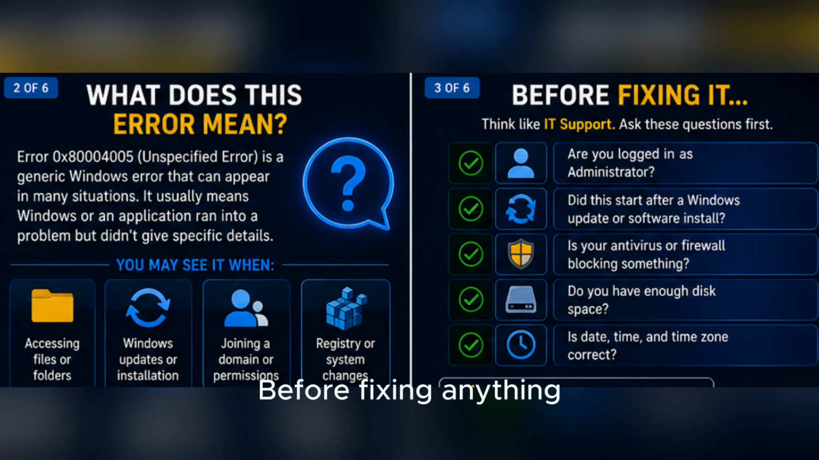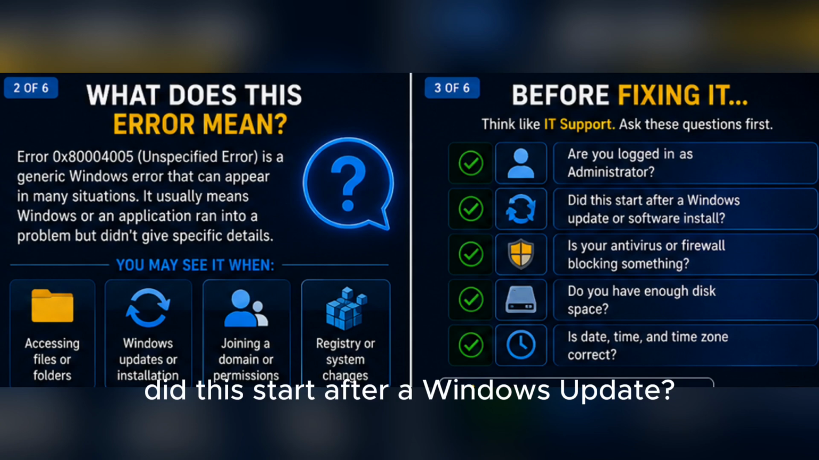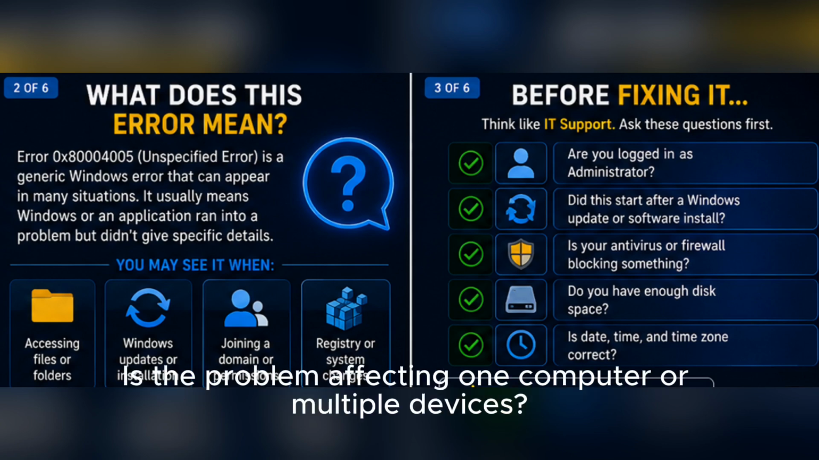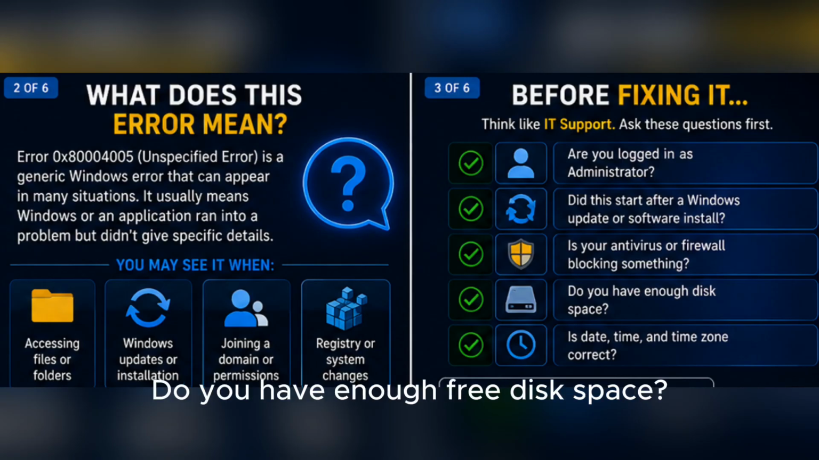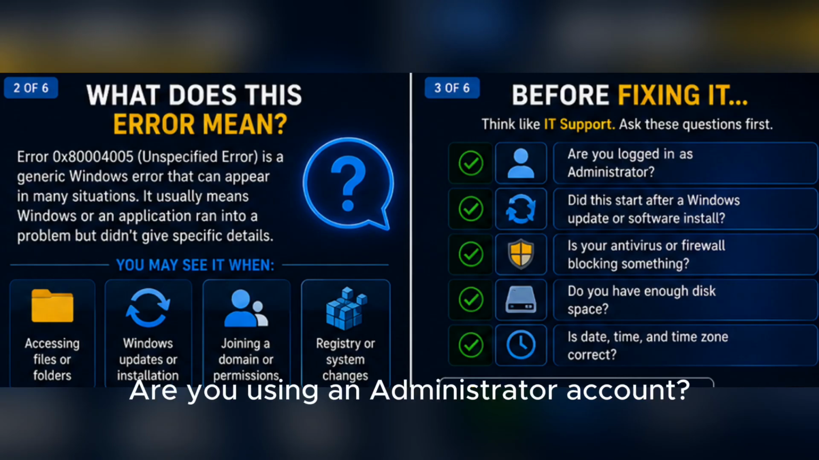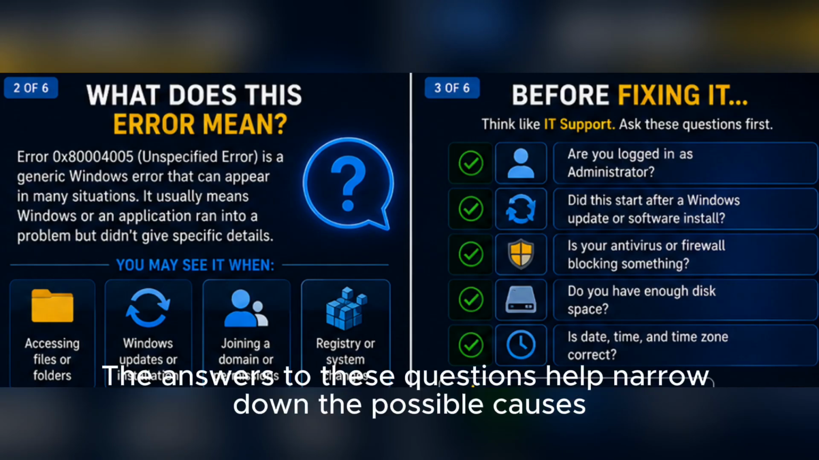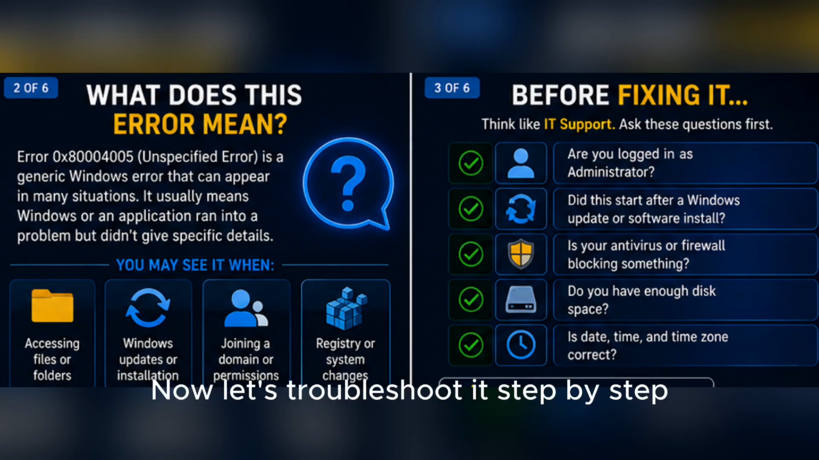Before fixing anything, think like an IT professional. Ask yourself, did this start after a Windows update? Is the problem affecting one computer or multiple devices? Is your antivirus blocking the operation? Do you have enough free disk space? Are you using an administrator account? The answers to these questions help narrow down the possible causes. Now, let's troubleshoot it step by step.